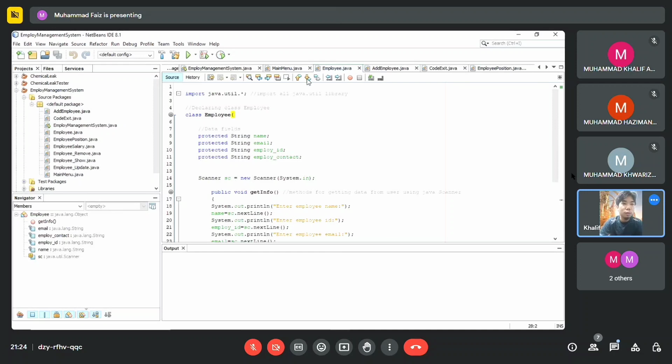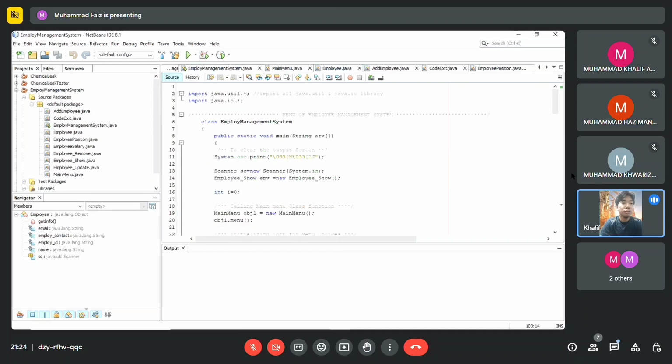And we will talk about the employee management system. For the class employee management system, which represents the main class of the employee management system. The code includes a comment indicating that it presents the menu of the employee management system. Inside the main method, the output screen is displayed using system.out.println. The line is used to clear the console output.